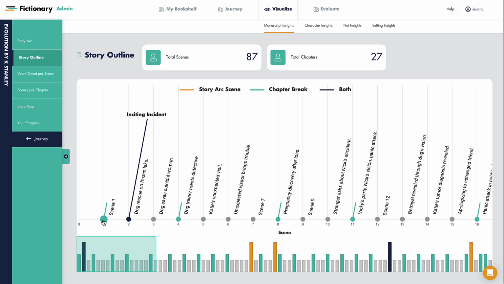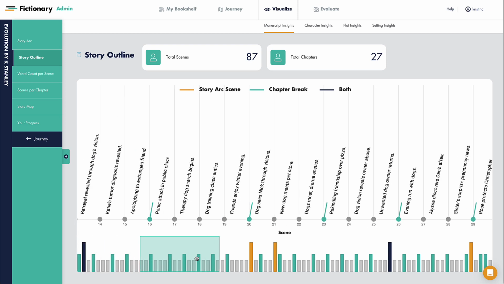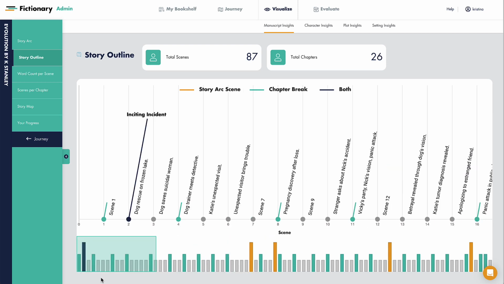Note, if a scene is over 5,000 words, it doesn't get named. This is because we're getting into short story territory, so I need to do some revisions. A blue line shows you the scene is both the first scene in a chapter and a story arc scene. And here's a little piece of magic. An orange line shows you the scene is a story arc scene, but not the first scene in a chapter.